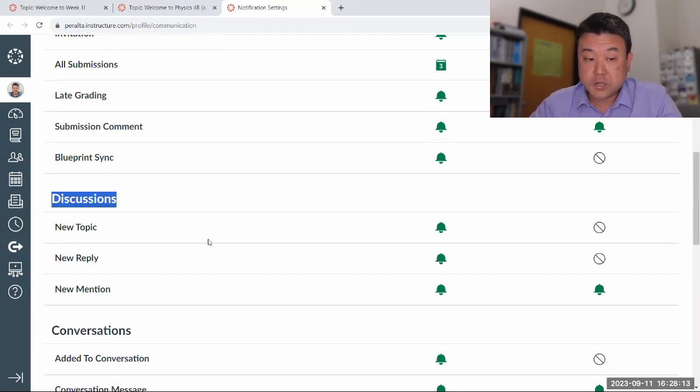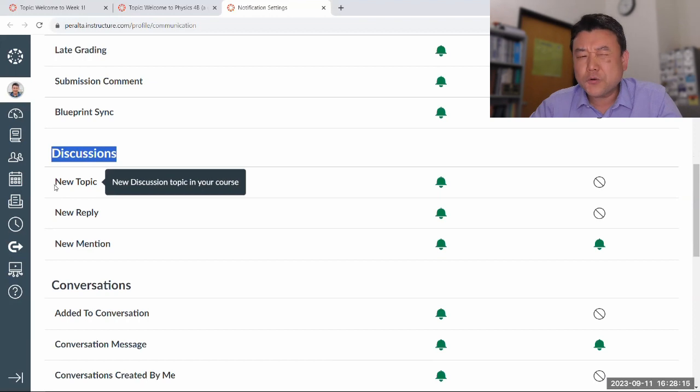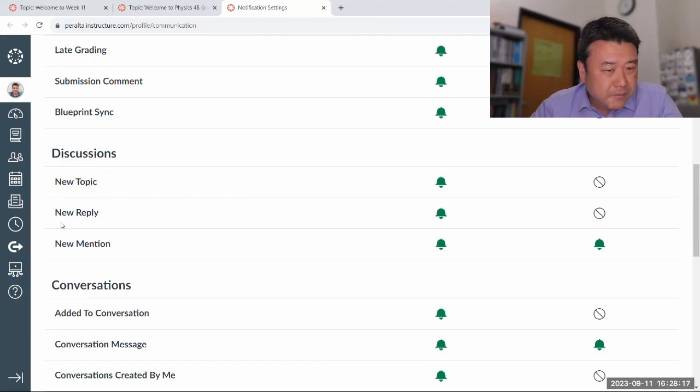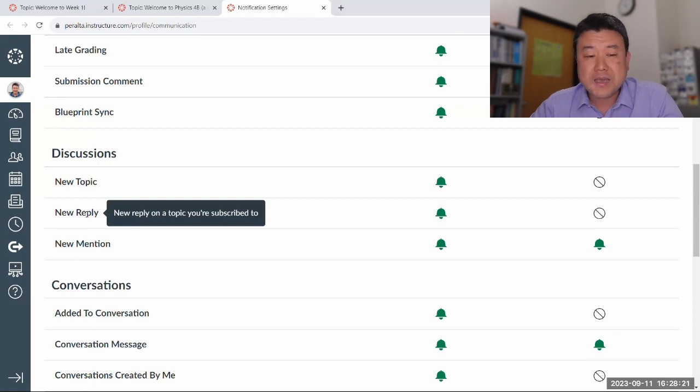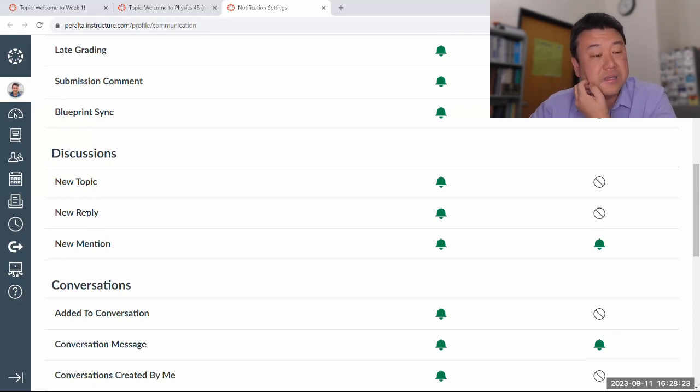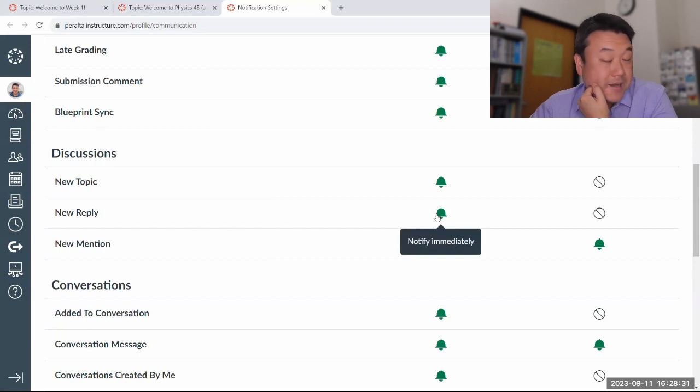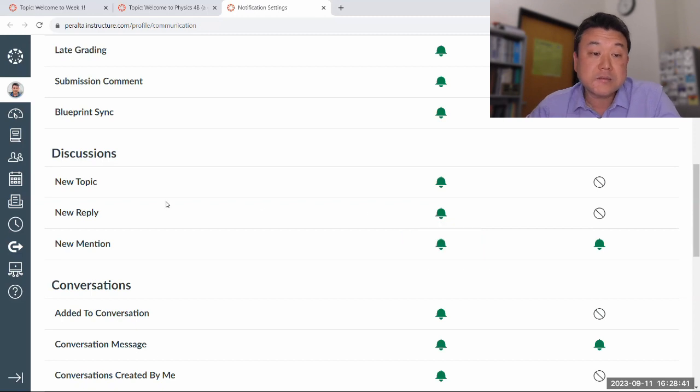That's for discussions, especially for new topic. I think this is something relatively new. They are splitting out replies from topic because replies can get really busy. We have graded discussions weekly, and if this is turned on, which mine is, you will get a notification every time someone replies to a discussion that you've replied to. And I get that that can be a lot, especially if you're taking multiple online classes.